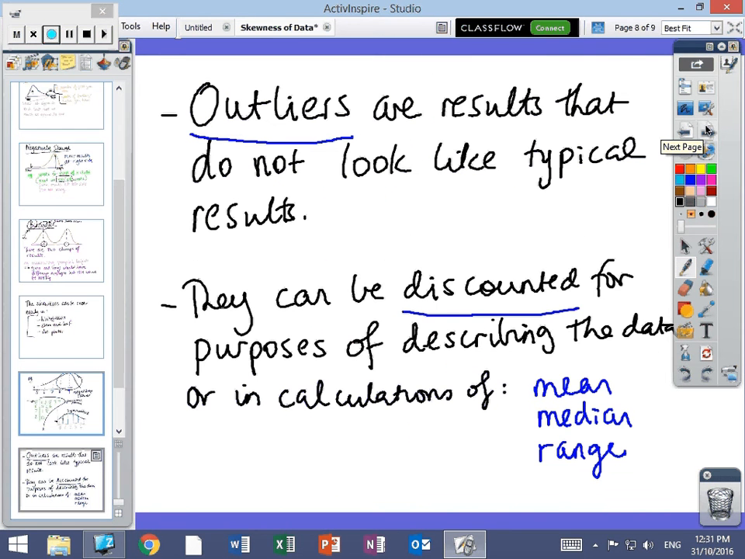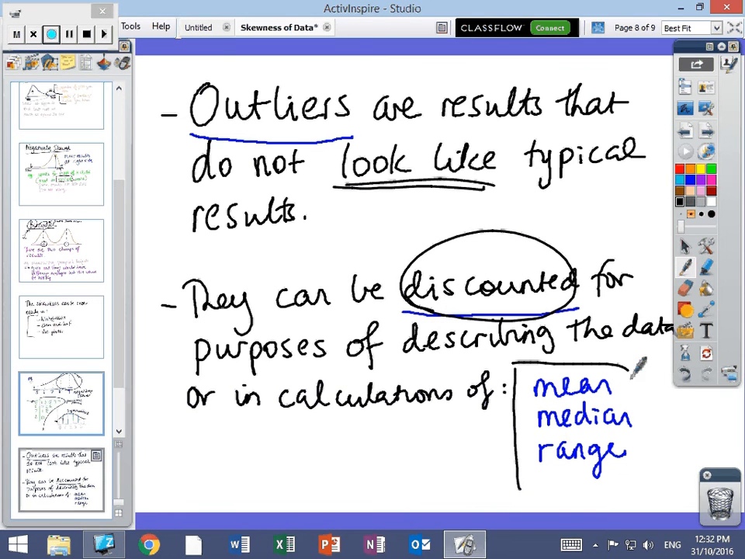Okay, just a couple of little things. Outliers get mentioned in the exercise that you're going to be doing. Outliers are results that are not typical. They don't look like the rest of the results. Most of the time, you can eliminate them for purposes of describing the data. You can use them and describe it, or you don't use them and describe it. Certainly, when you're calculating mean, medians and ranges, you don't use outliers, the results that aren't typical. In terms of describing the skewness, normally you take them out. Let's have a look at the next slide when you're ready.